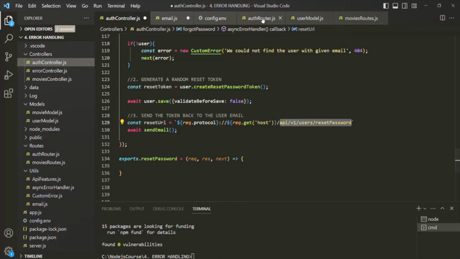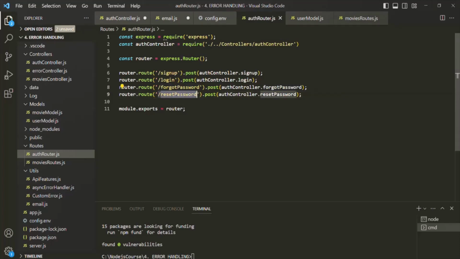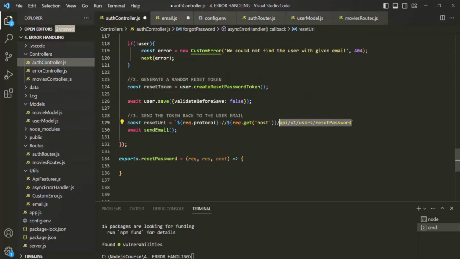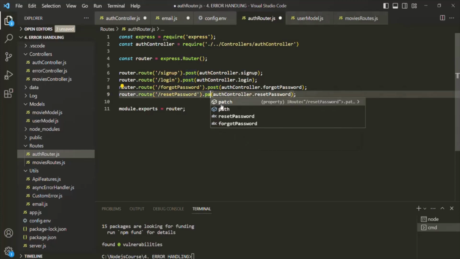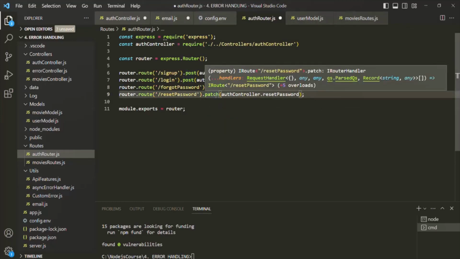If I go back to this authRouter.js, you see here we are creating that route slash resetPassword. So after this URL, we are going to specify resetPassword in order to send a reset password request. And in this route, it is not going to be a post request. It is going to be a patch request, because here we are not going to create any new resource. Here we are going to update an existing resource, right? Basically here we are going to update the password of an existing user. So the request method should be patch.